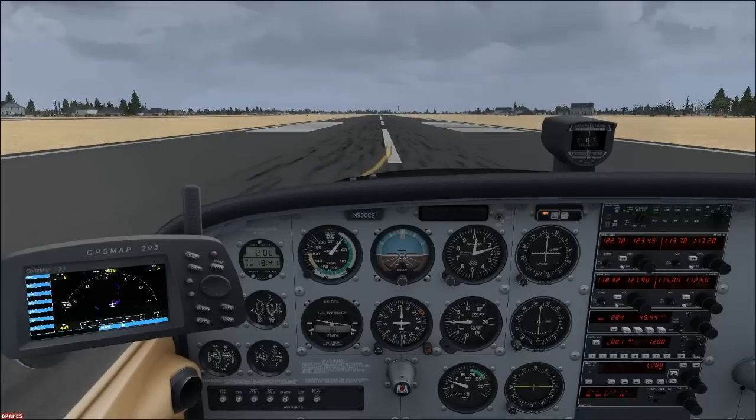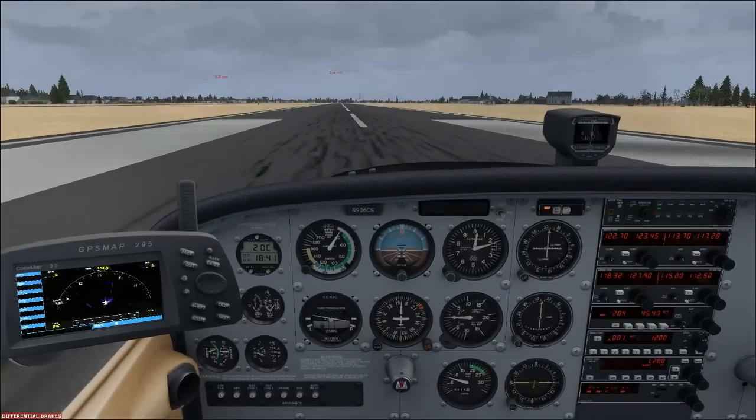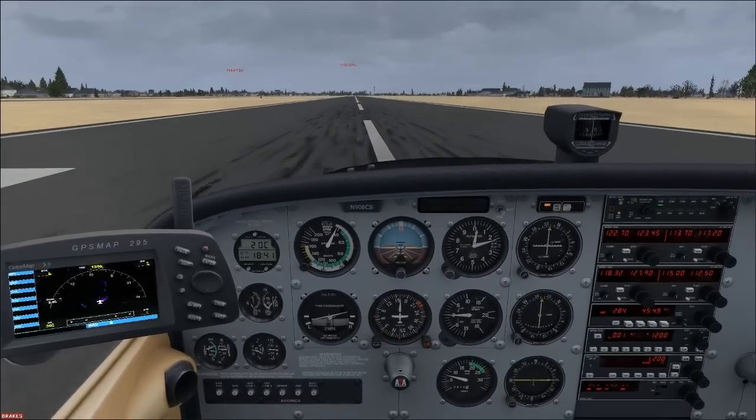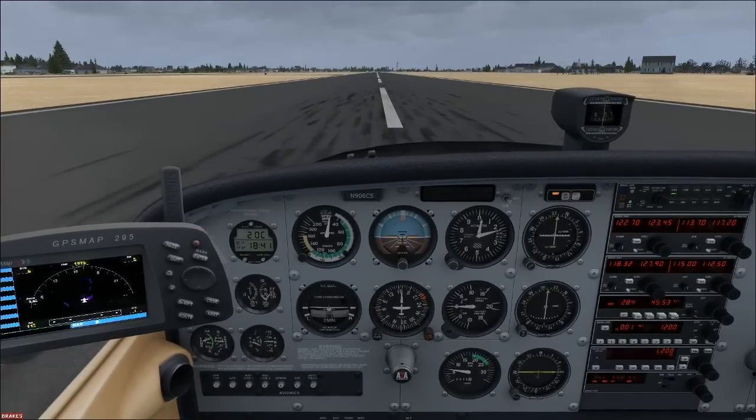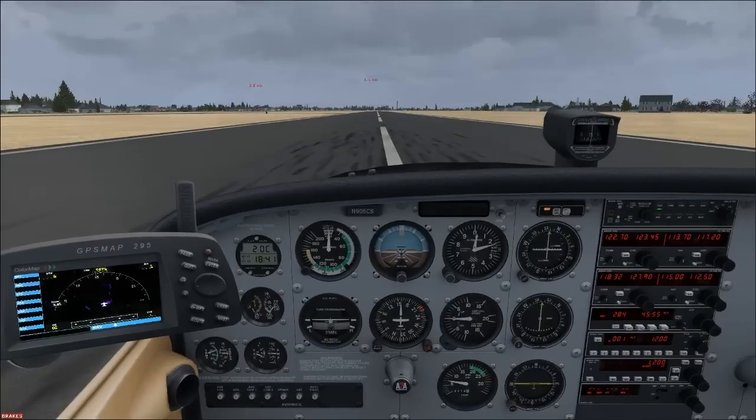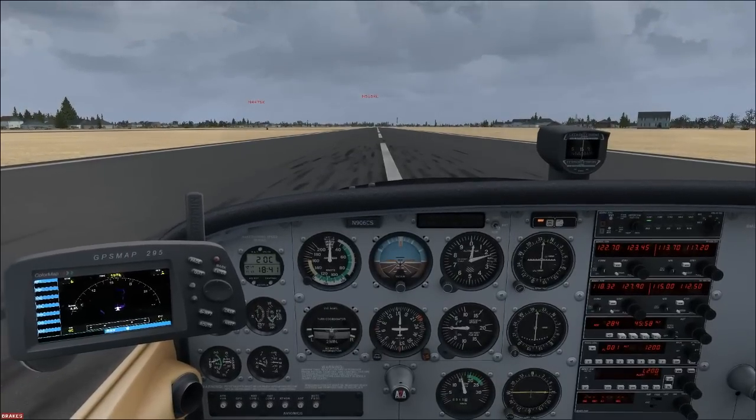Ooh, all threes. Okay. Flaps up. We want to come to a complete stop. Alright, complete stop. Flaps 10. We'll do a short field takeoff. Hold the throttle.